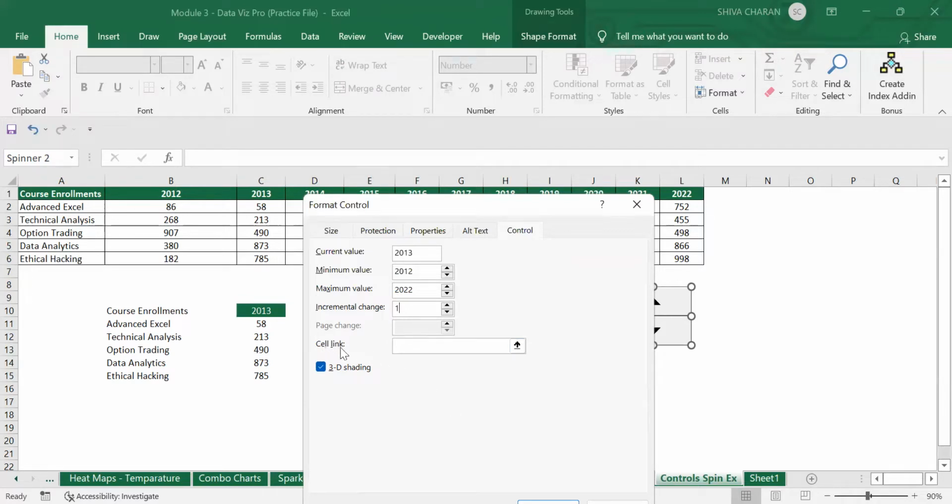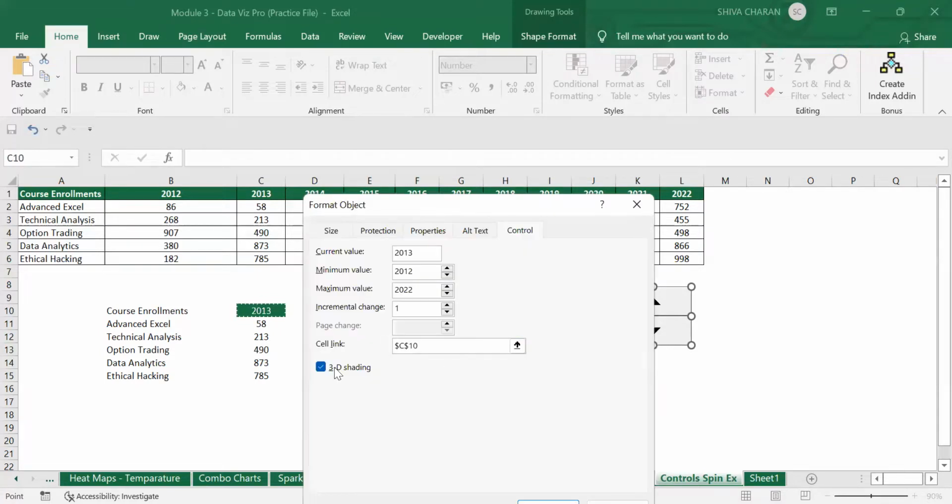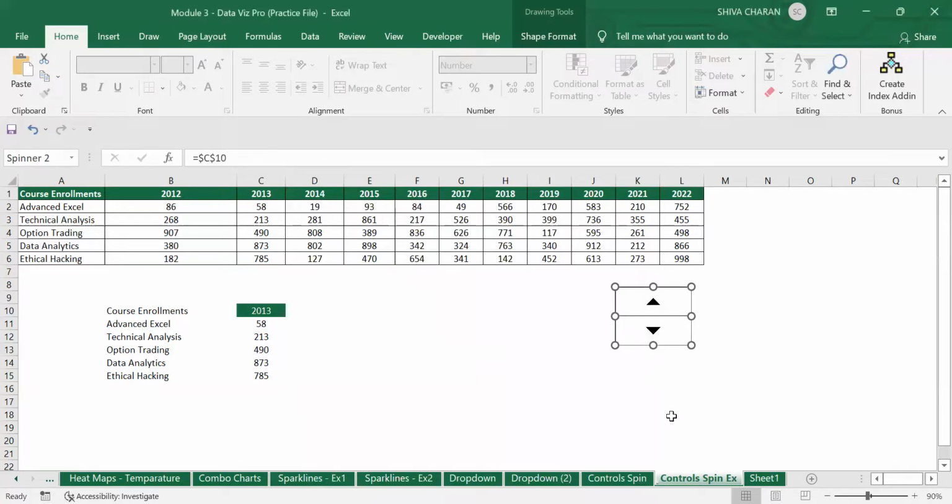Here we need the cell link. So using this we need to link our cell here, right? So click on this and select this cell value here, the year value here, right? And click enter. Now after clicking it, you can either select or deselect this option, 3D shading, it's up to you. Now after all these changes and updates have been done, you can click on OK.